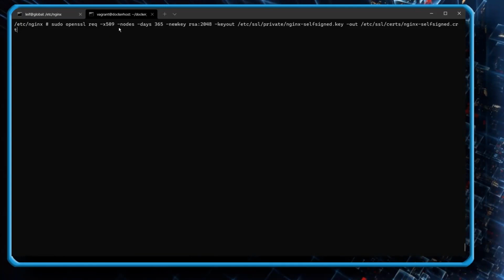We have the -nodes option, which tells OpenSSL to skip the option to secure our certificate with a passphrase. Normally, you'd provide a password for a certificate as well. We're not interested in that. -days 365, pretty self-explanatory. This certificate will have a validity of 1 year.